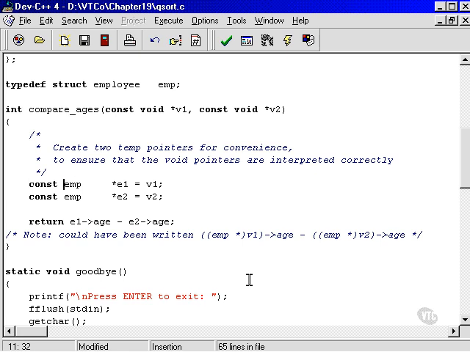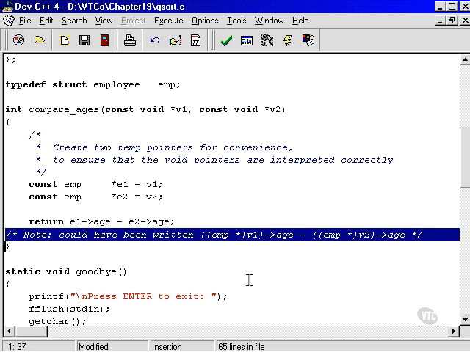Anyway, that's not the important thing. The important thing is I'm declaring 2 temporary variables, E1 and E2, which are going to simply represent the addresses V1 and V2. Once I've got those declared and assigned, then I can simply say, well, if I subtract the ages, then I'm going to get a number that's either less than 0, equal to 0, or greater than 0, depending on whether E1 is greater than, equal to, or less than E2's age. Now I know that's a little bit of trickery, but I'm sure you can figure that out for yourselves. In fact, I could have written the entire function with 1 line of code, just like that.